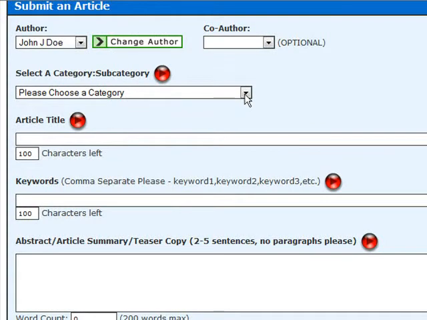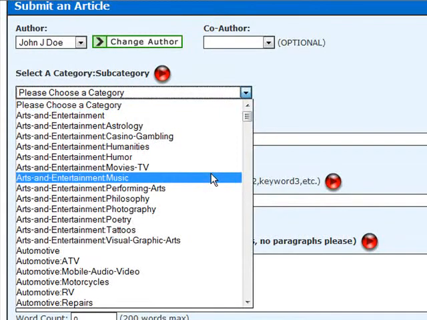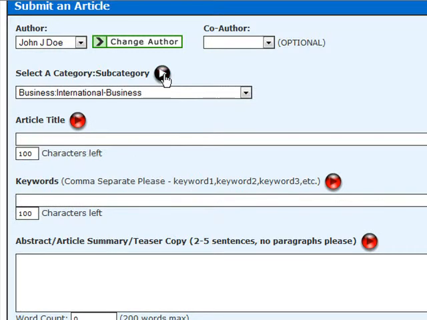Now the next thing you need to do is select a category. You need to make sure you select the best one that fits with your article. Just go through the list and find the right one. Now you'll notice there's a little radio button here. If you click on this, you'll get an audio that will tell you what you're supposed to do with the particular selection you're on.